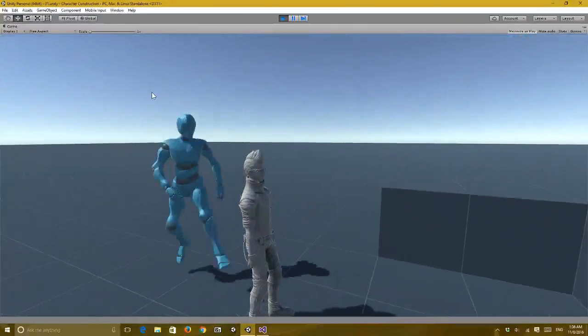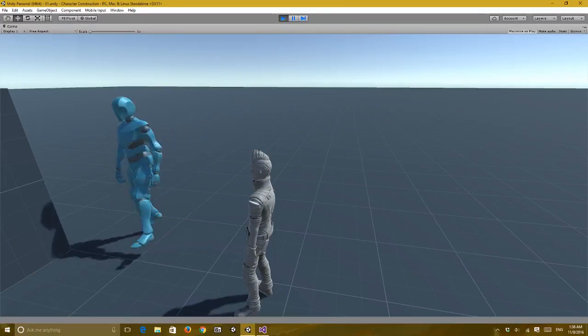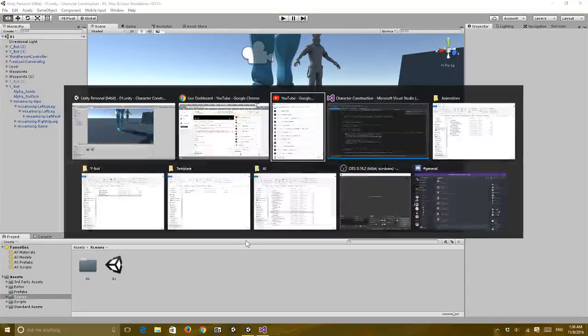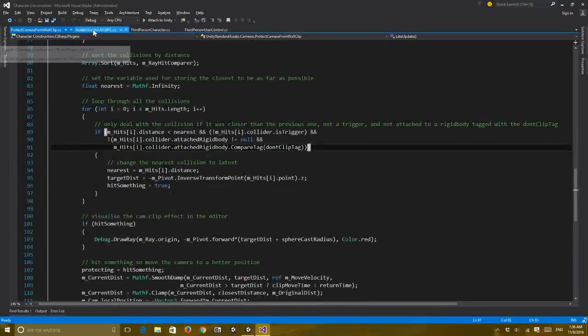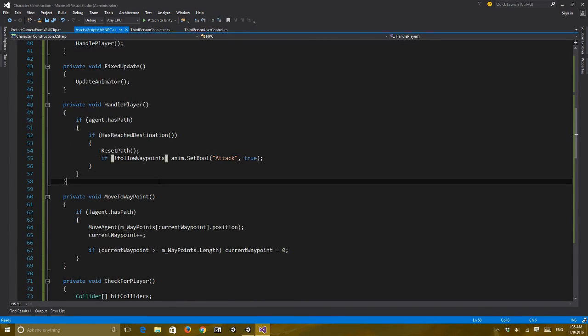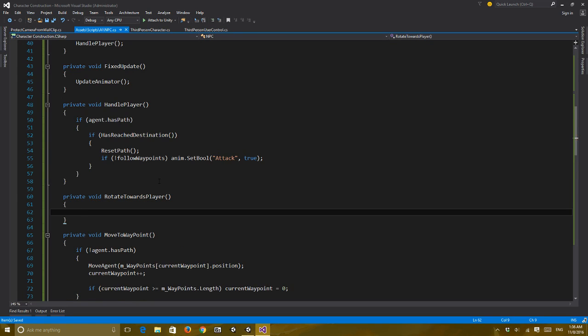That's going well. Yeah, he's still kind of ignoring me. Mate, I'm here. Rotate towards me. Okay, give me a second. I'm gonna make it so that he always rotates towards me when he's hitting me. Wait, where is it? Yeah, this is the script. So in handle player, he's reached the destination, he's there, and I'm gonna call a new function. We're gonna call this private void RotateTowardsPlayer. And I'm gonna say, I don't remember anything.